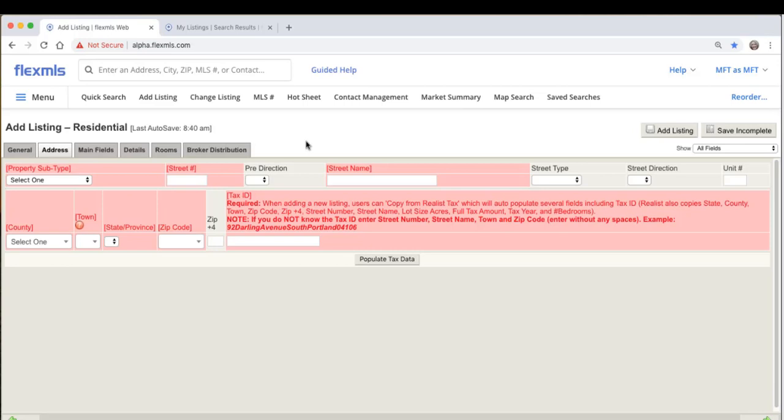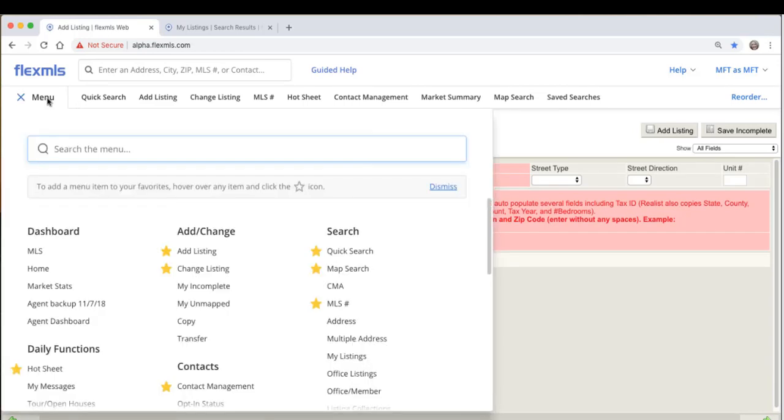So if you were to accidentally close your browser or have internet failure, you wouldn't have to start over with adding your listing. Once you got logged back into FlexMLS, if you click Menu, you're going to find your listing sitting under My Incomplete. Now, the next question you might have is, how long do those incomplete listings sit there?